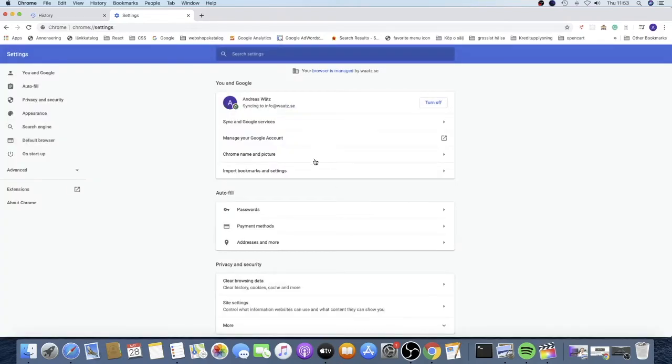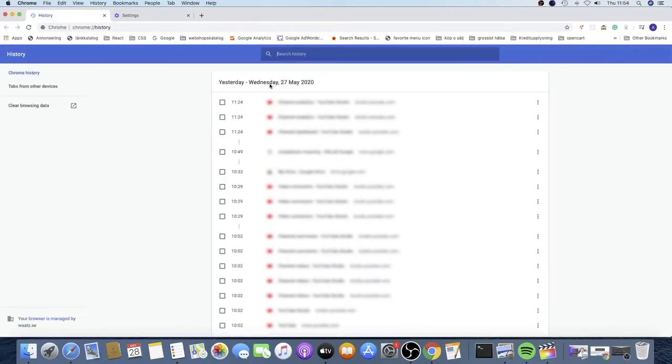like so. If I now go back to history, we can now see that we have search history deleted for the past 24 hours, because today it's 28th of May 2020. Okay everyone, so this is how you can delete search history on Chrome in 2020.